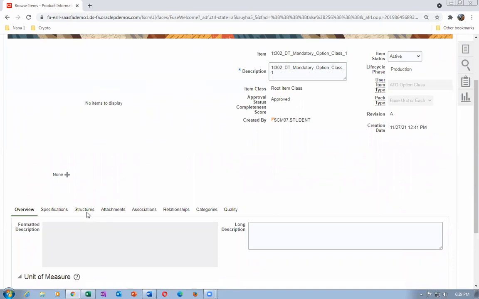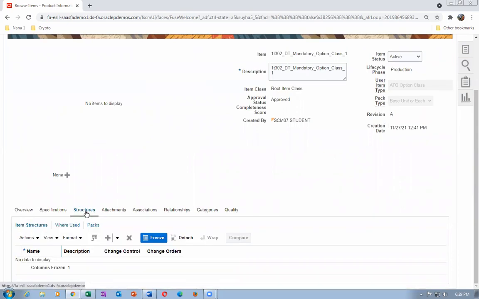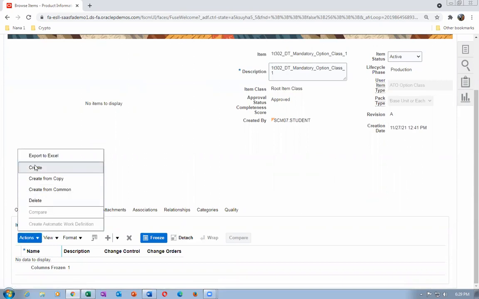So go there, go to the structures. In this structure, there is no structure existing. I have now created a structure in the master. So now tell me, if you go to the actions, do I have to create a structure or create from common? What I have to do? Common. Create from common.